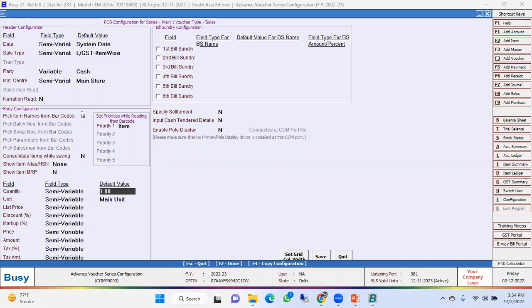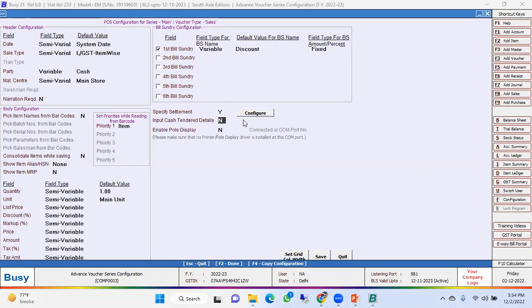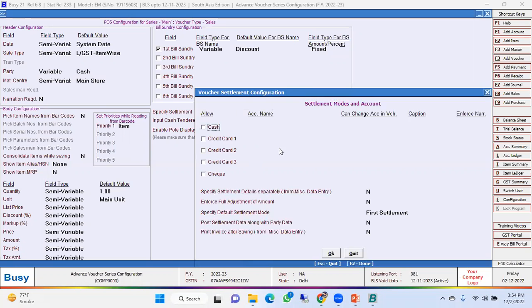So you can select the field type as fixed, variable and semi variable as per your need. And these options are for pick barcode. If you want to pick the item from a barcode scanning gun, you can specify Y here. Now the item will not show directly, and you can scan the item and the item will be picked automatically from the barcode. Other fields also you can specify as semi variable or variable. If you want to maintain the bill sundry, you can enable the option and select the bill sundry like discount, as variable, semi variable or fixed. Settlement detail is the same. If you want to maintain the settlement detail in point of sale, you can enable this option, and see other settings are the same.